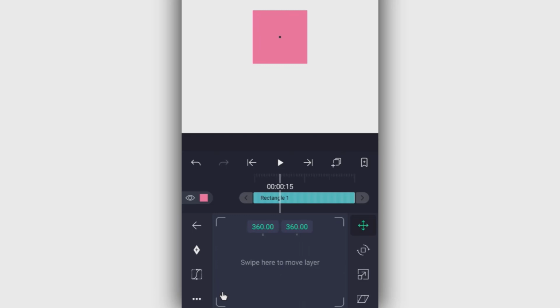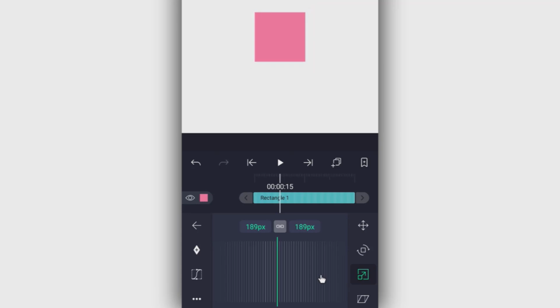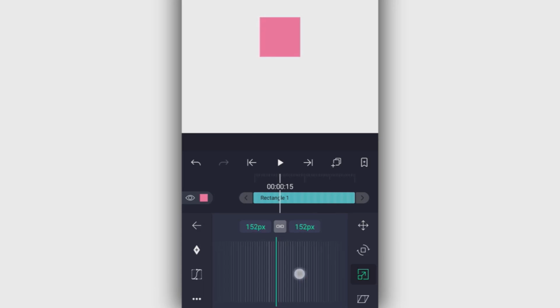Now the second way you can scale is to select your layer and go to Move and Transform. Then you see this part here, it is actually the scale. Click on it and now you can slide to the left to increase it, and slide to the right to decrease it. This is how you scale, and this is easier with your fingers. If I use my finger, it's easier.